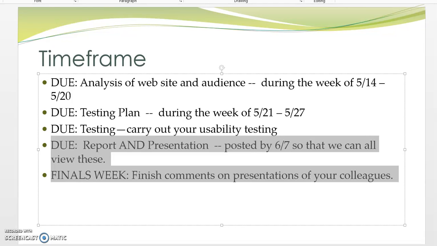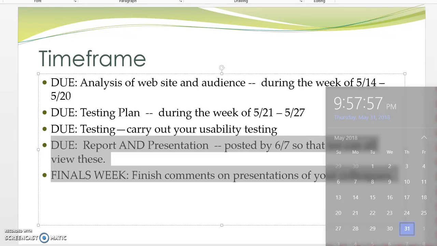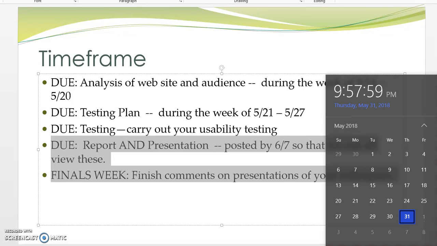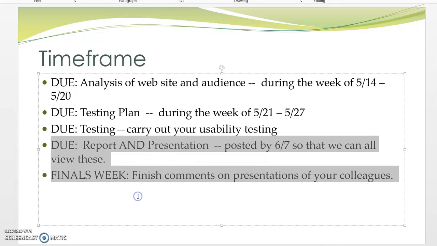And then by 6/7, so that's going to be, just going to look at my calendar quick here. 6/7 is a Thursday. So by Thursday, you want to submit your report and your presentation. I'm going to have those links available on the week 10 board. And after you submit them, we're going to take a look at everyone's presentation. And this is also a requirement for you to comment on each presentation of your colleagues. Like I said before, there's only about 7 groups, I think.